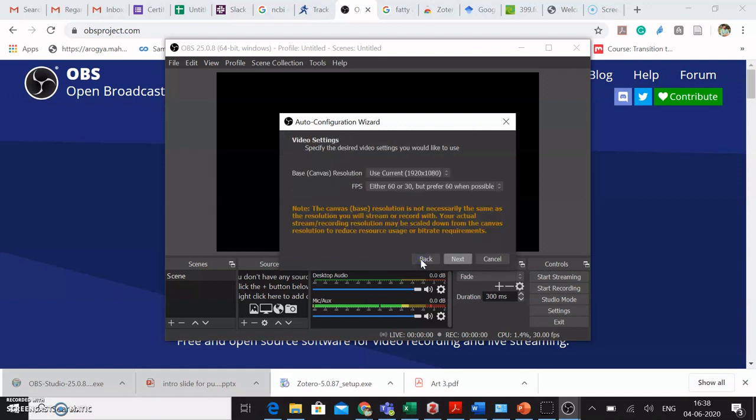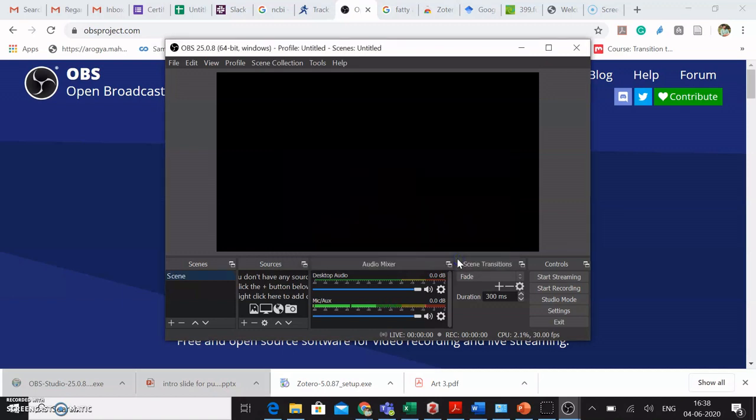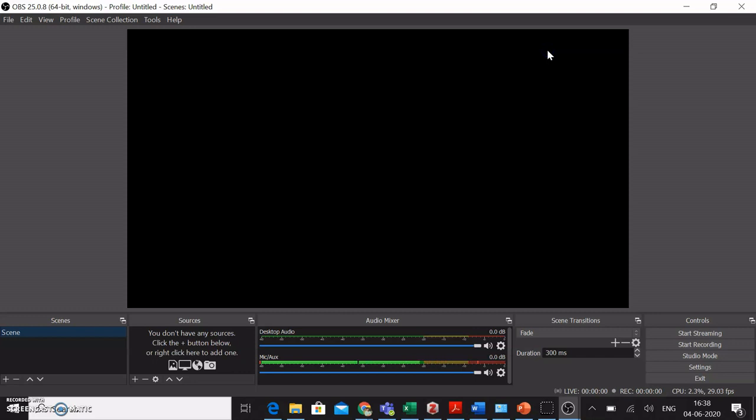I'll click on next. Again, I will keep it as it is, that is 60 or 30. And I'll click on next. And I will apply the settings finally. Once the settings are applied, your OBS Studio is now ready to use.